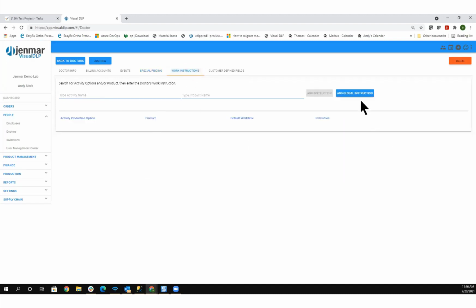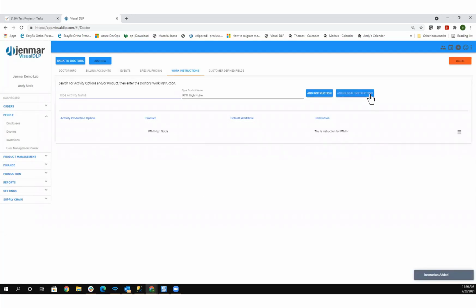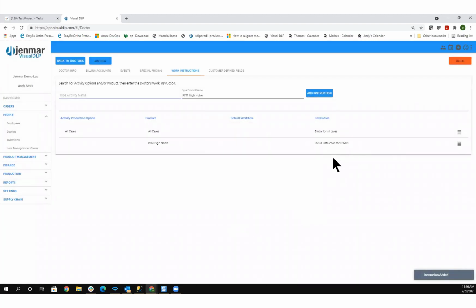And then work instructions are really done at the activity, so those tasks, or the product level. So if the doctor says, whenever you do a PFM high noble, I want you to make sure you do this, you can come in and put this instruction down. So PFM for high noble. Okay. So that would go in. You can also add a global instruction. So this global instruction would be for all cases. So every time you enter a case for this doctor, this instruction would print on the work ticket.